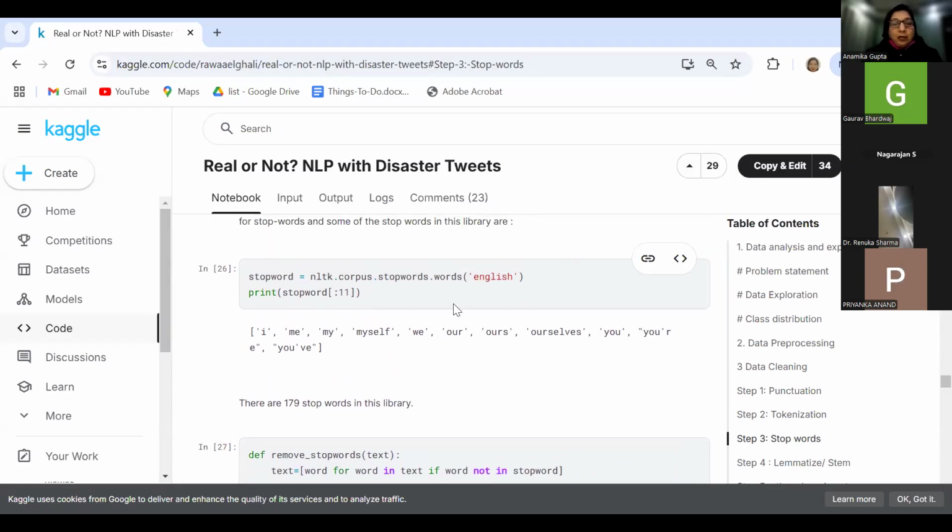So how do we call a word a stop word, and where is the list of that? Every language has its own set of stop words. English has some stop words, Hindi has another set, and German will have another list. In this NLTK library, we have that list of stop words. This we can also change. Here it has been taken into a variable, the English language stop words, and only the first 10 are printed. So I, me, my, myself are all called stop words. There are 179 stop words in this library.